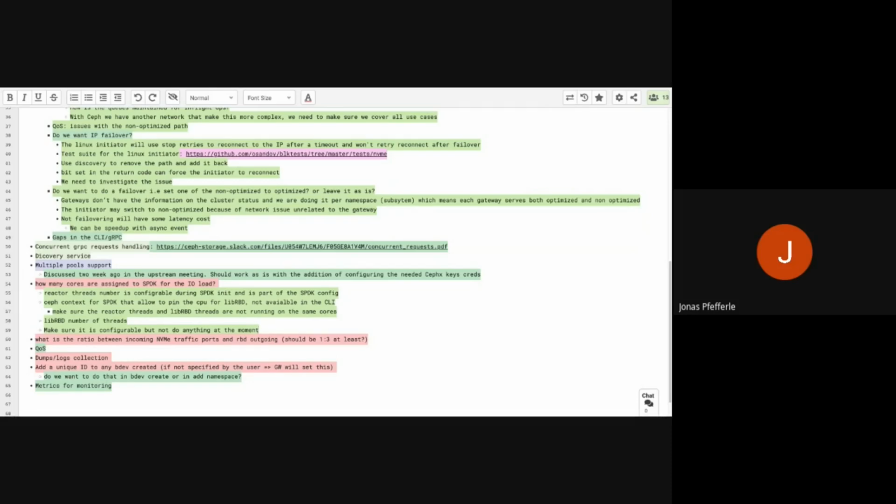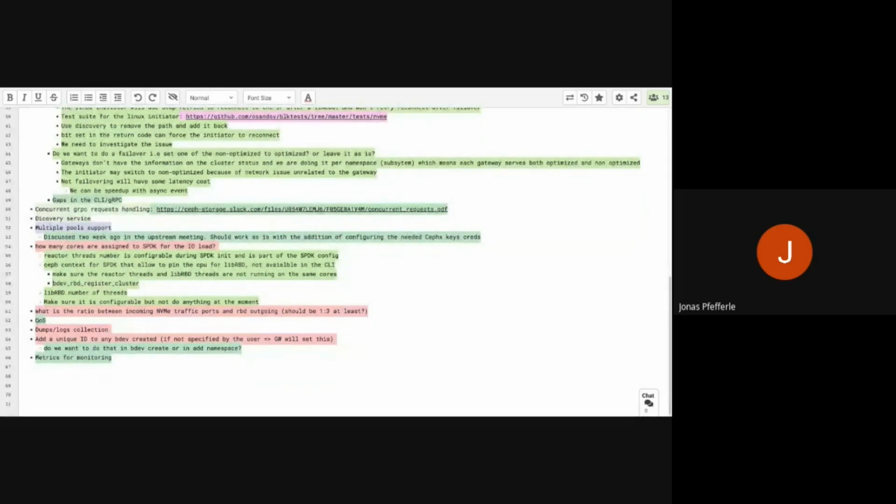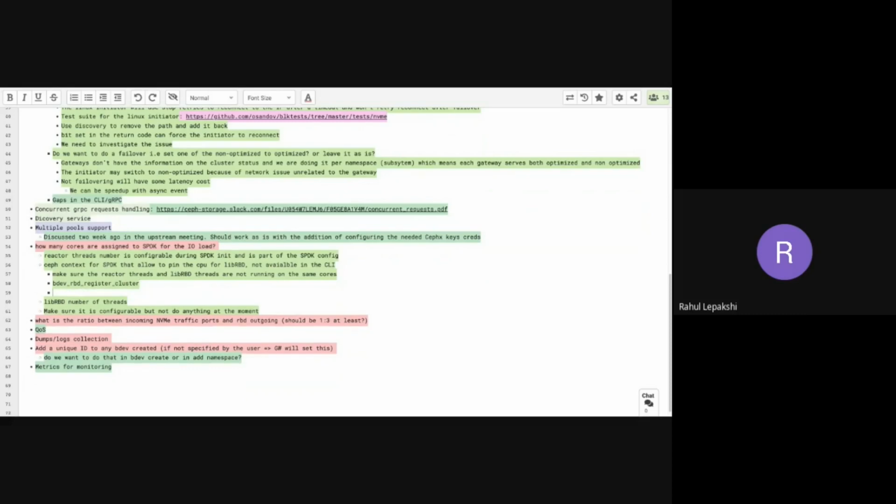Thank you, Rahul, for putting it in. The JSON RPC is called bdev_rbd_register_cluster, and we added an option to that which allows you to set the core mask. But that is not enabled through the gateway itself, so it needs to be enabled. Yeah, I guess that's one of the gaps in the CLI and gRPC, to start with.